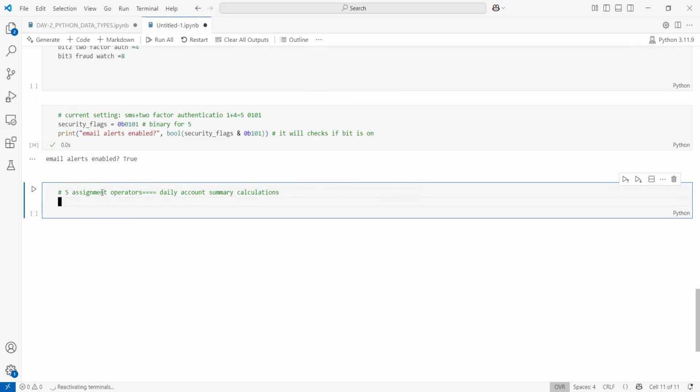What were the summary calculations here? Based on the day's transactions, he needs to add or deduct transaction amounts, apply penalties or interest rates, reset the customers, or accumulate limits. So in order to do this, we need to talk about the assignment operators.